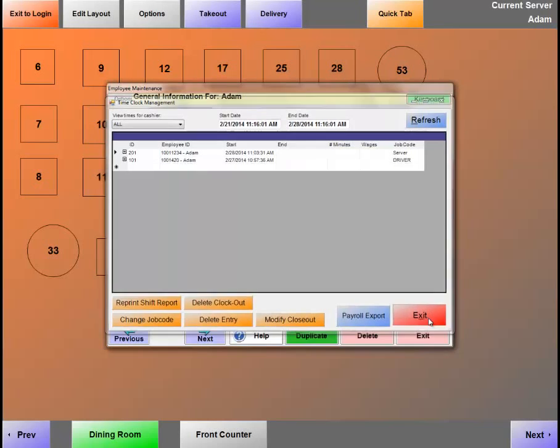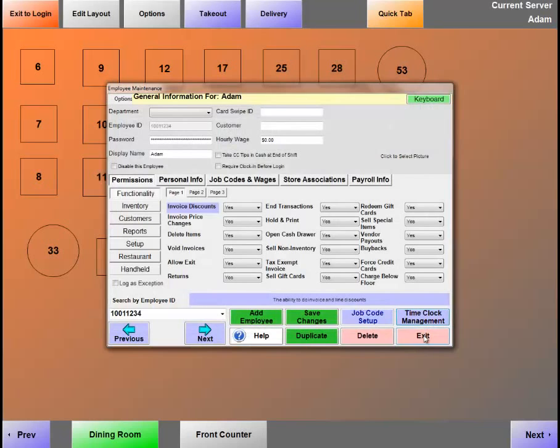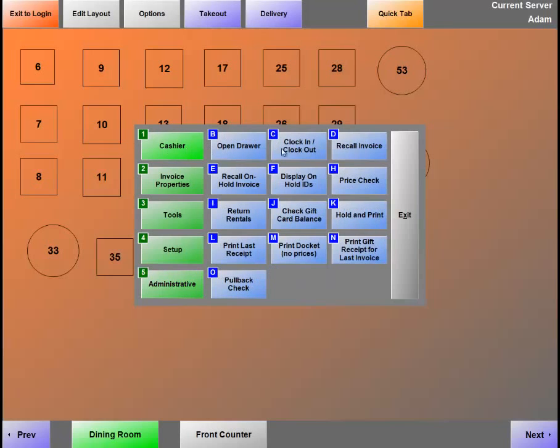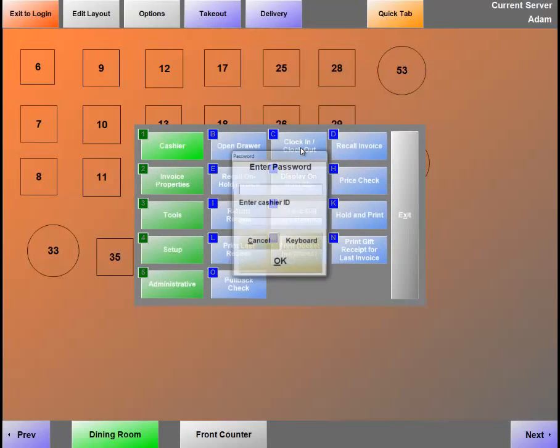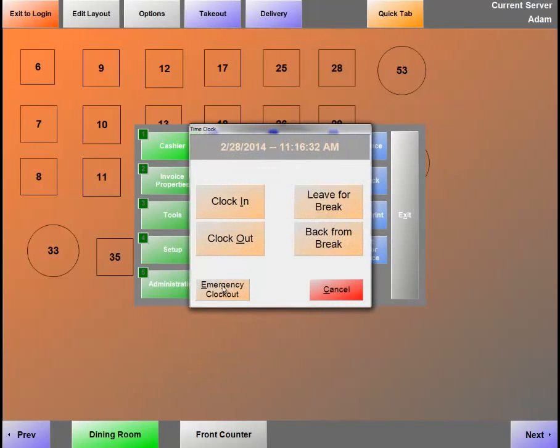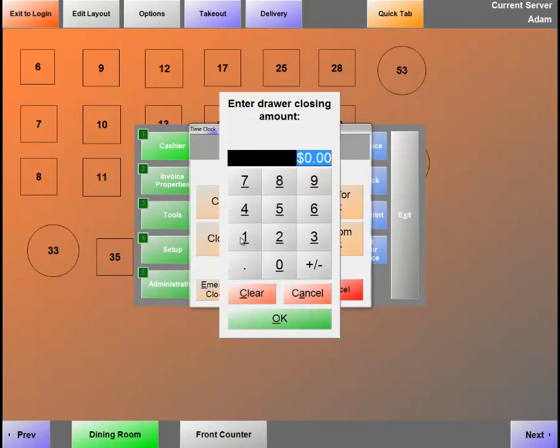So we're going to exit out of here, exit out of our employee maintenance screen, and the other location of clocking in and out is under number 1, cashier, letter C, clock in, clock out. Let's type in 1234, enter, 1234, enter. And now we're going to clock out. Entering closing amount, we didn't ring any sales in, so it's still going to be $100.